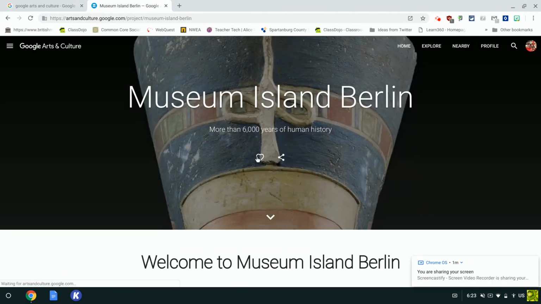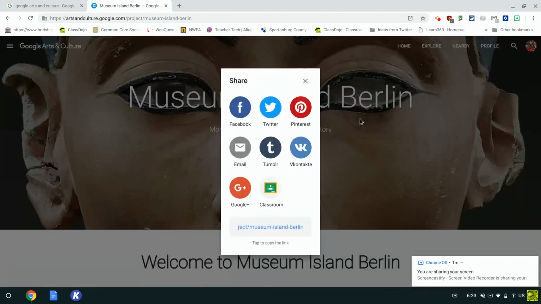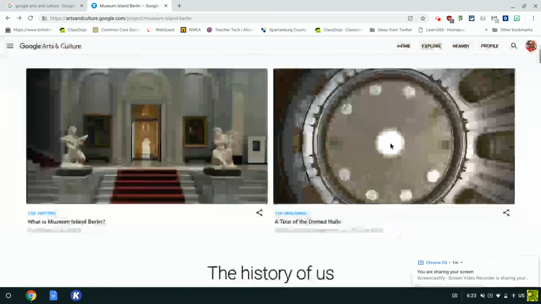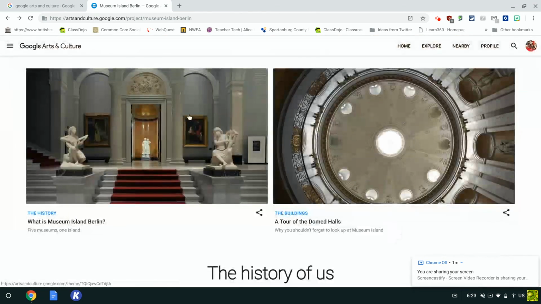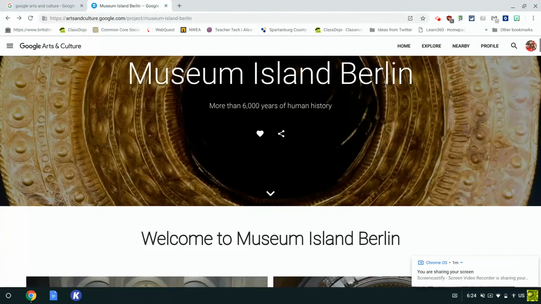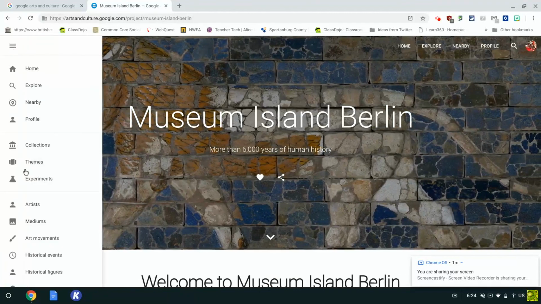You can like it. You can share it. You can even push it out through Google Classroom. We're going to talk a little bit more about that. It lets you go inside and see different museums, which is a tremendous benefit for our students, because a lot of them won't get to go to Museum Island in Berlin.